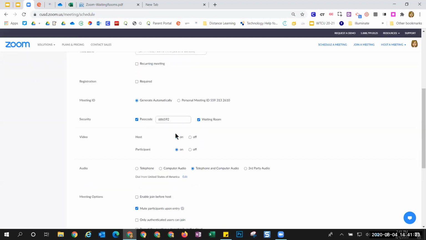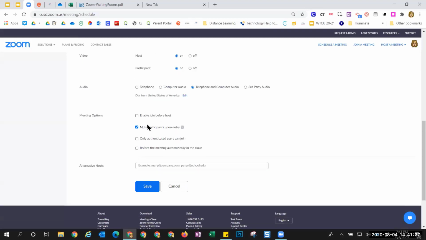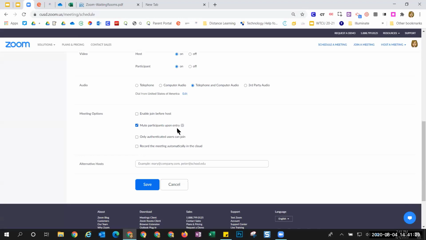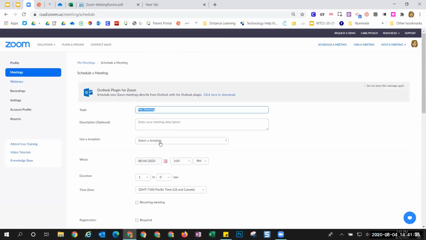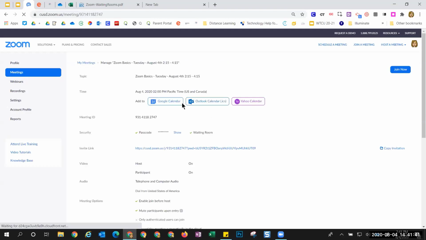Always keep your passcode on. I would not enable join before host, just keep that off. Mute participants upon entry, because that's my selection. And then just save that. And once you save that, you get a link that looks just like this one. Okay. All you need to copy, you don't need to copy the invitation with all that garbage that goes with it. You just need this link right here. So I just right click on it and copy the link address.